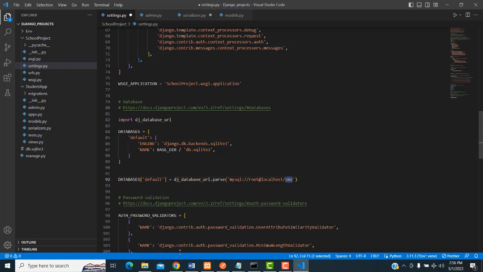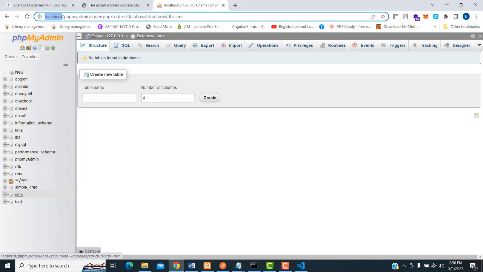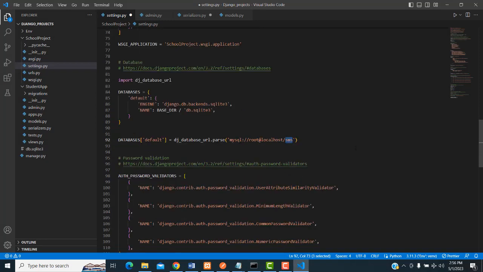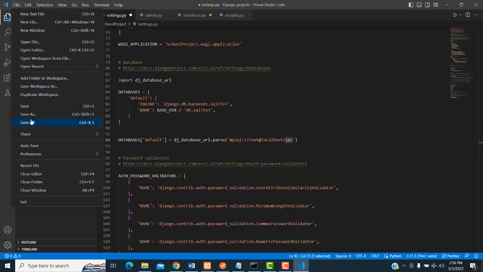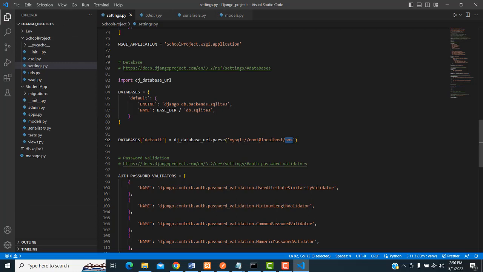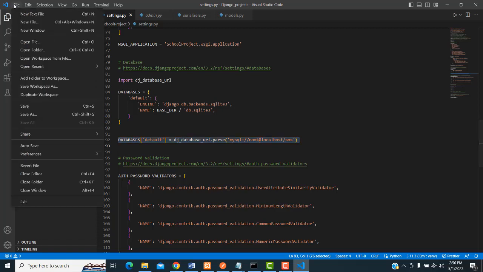You have to give the name of the database you created. If you have created a different database, you give that name. I have created SMS, so I have given SMS here. That's it. Now let's save the file. I hope you understand. We have established a database connection between Django and MySQL.